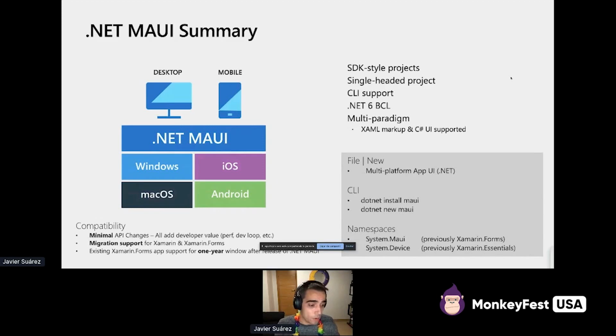And about Xamarin.Forms, we continue with support. Now we are in a period where we are putting all the focus on stability, performance, bug fixing, and continuing to improve the current stuff. That will continue for one more year after the release of .NET MAUI.